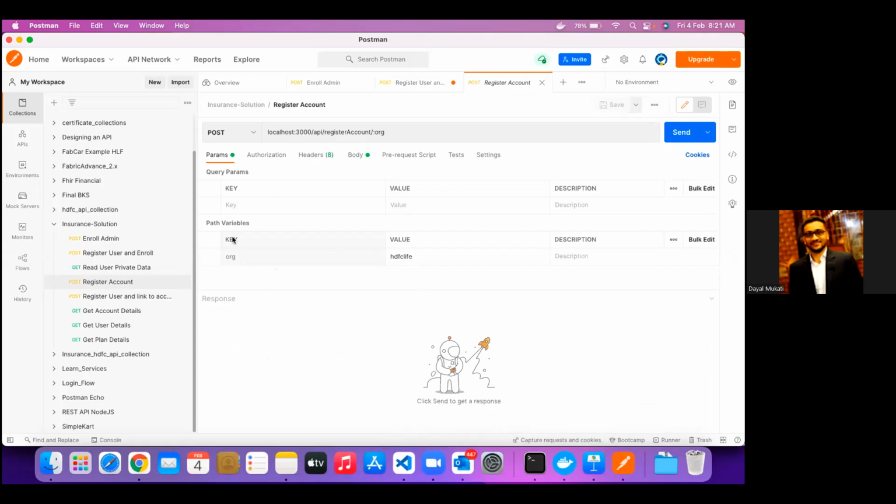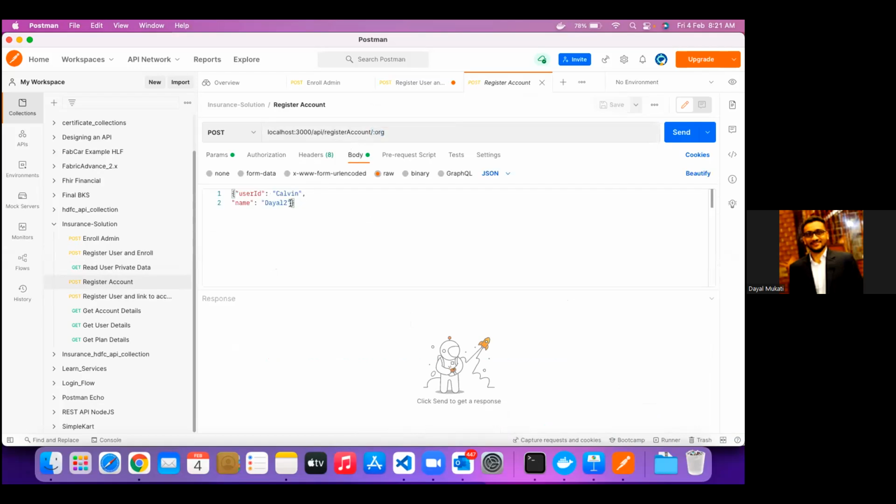Here there is one argument in the params, that is org HDFC Life, and in the body, as you know, we have to pass name and user ID. So I will pass user ID as Calvin and name as Dayal. Okay, so let's just send this.